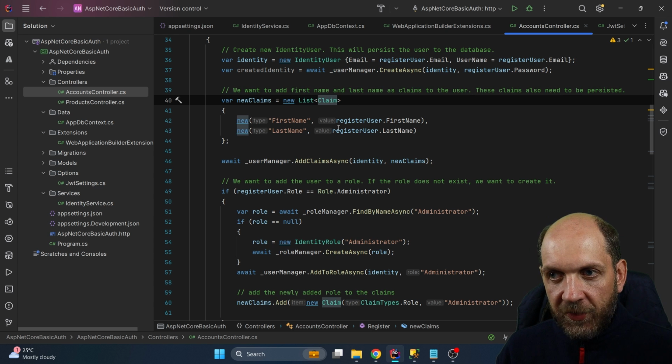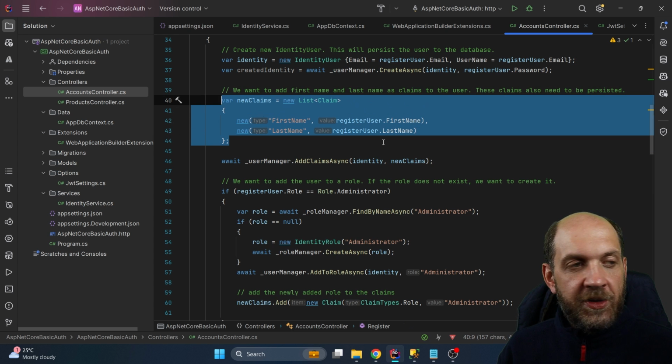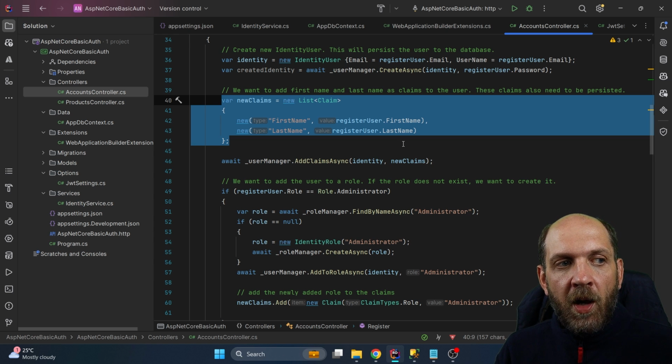Now, the thing is that if you just use a random list of claims and add it here in the registration when you create a token, that would be nice because they will be returned, but let's say the user logs out and 2 days later wants to log in. How do you take the first name and the last name? Because in the login, you will probably only have an email and a password. So that won't be possible.